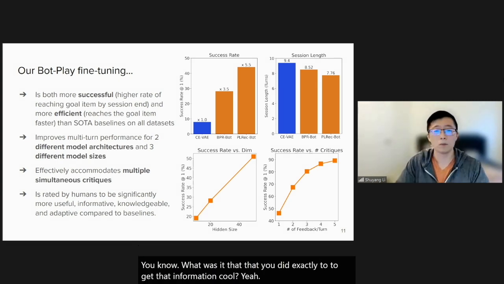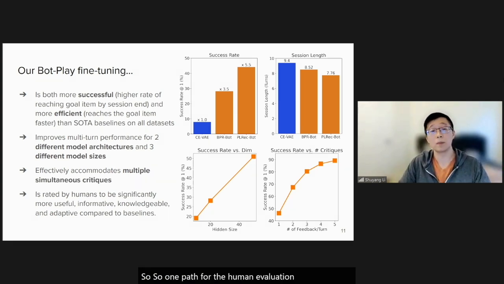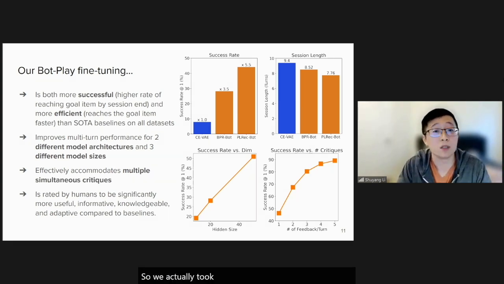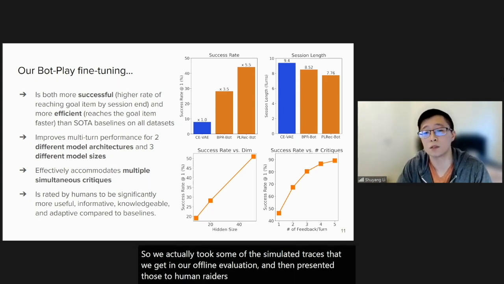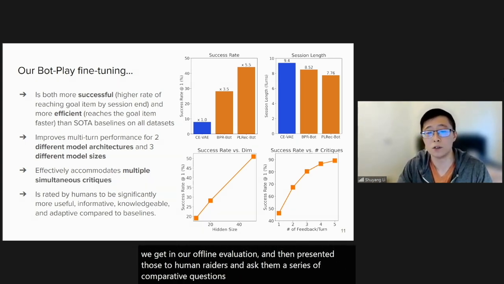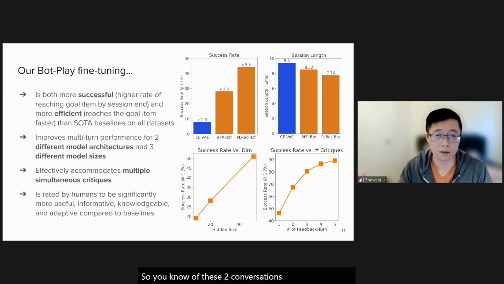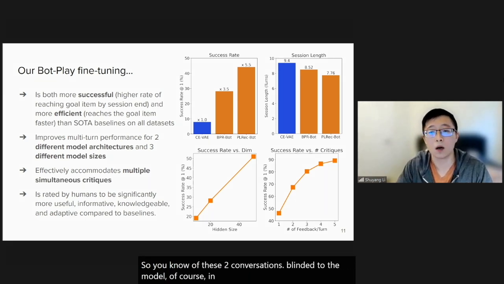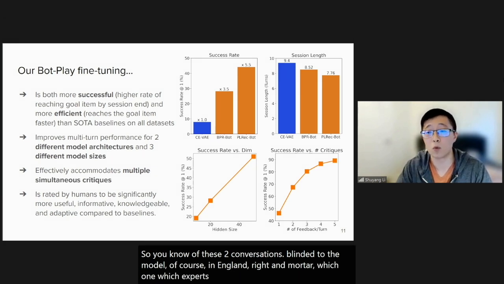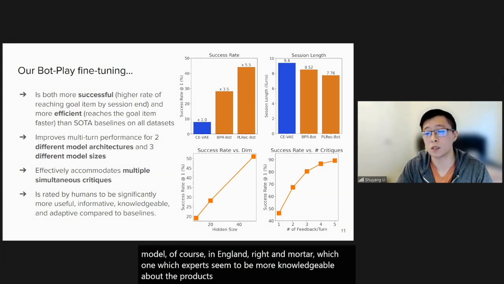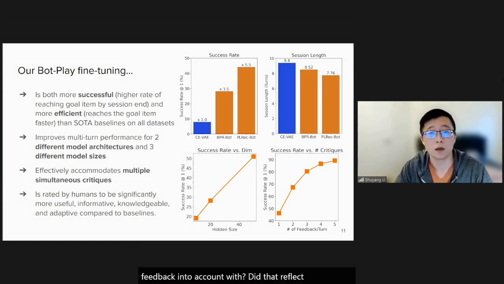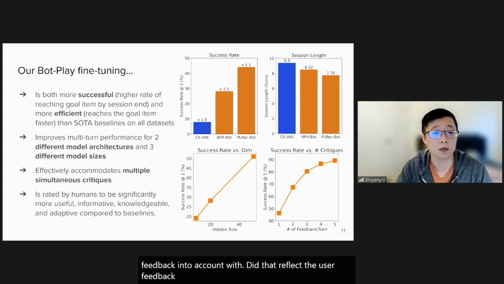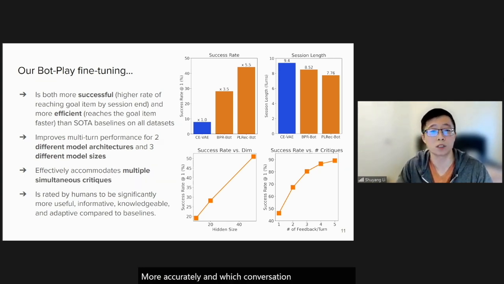Cool. Yeah. So one half of the human evaluations were comparative studies. We took some of the simulated traces from our offline evaluation and presented those to human raters and asked them a series of comparative questions. Of these 2 conversations, blinded to the model, of course, in random order, which experts seemed to be more knowledgeable about the products, which experts seemed to take user feedback into account, did that reflect the user feedback more accurately, and which conversations seemed more successful to you.